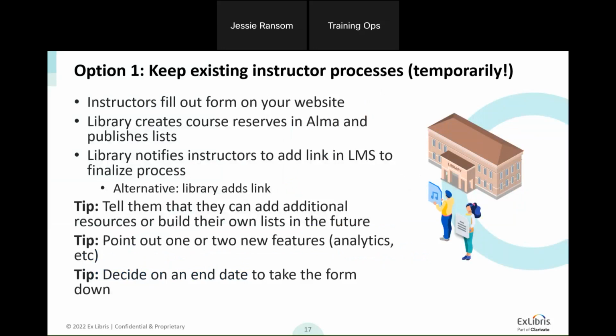I do have, though, temporarily, I definitely think you should set a point where you're not going to do this anymore, because as we said, this really isn't the best workflow from the instructor perspective. But the idea here is that you would keep the form that you have on your website.